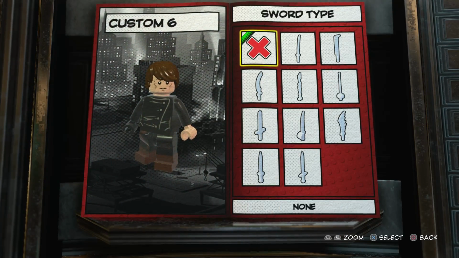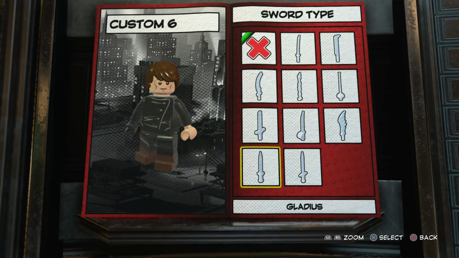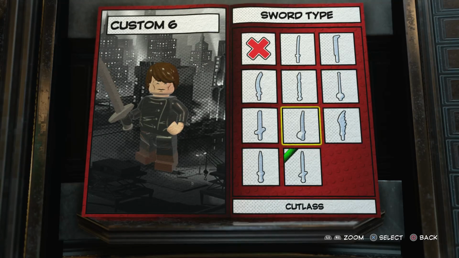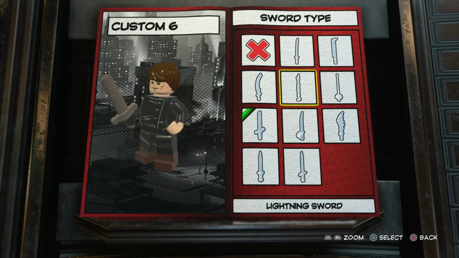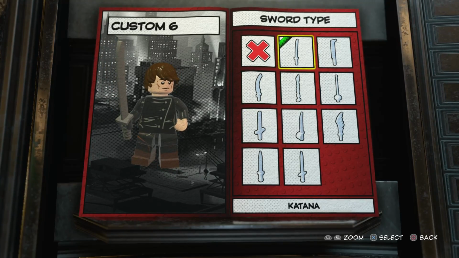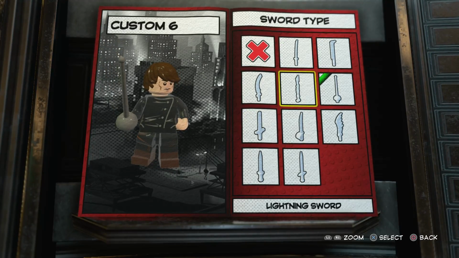So instead, we're going to have to use a sword and basically just change the color of it. With Kylo Ren, we gave him one of these, but for Anakin, it's just a normal lightsaber. So we're just going to go with, I guess, a katana. That's probably the best you can do, isn't it?